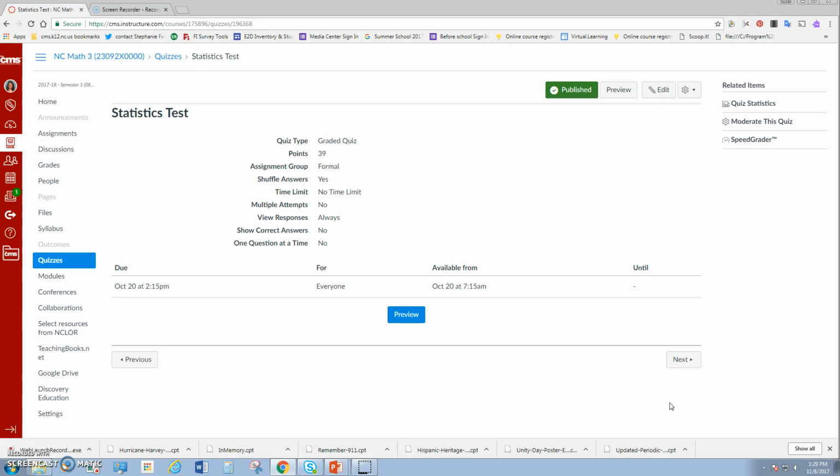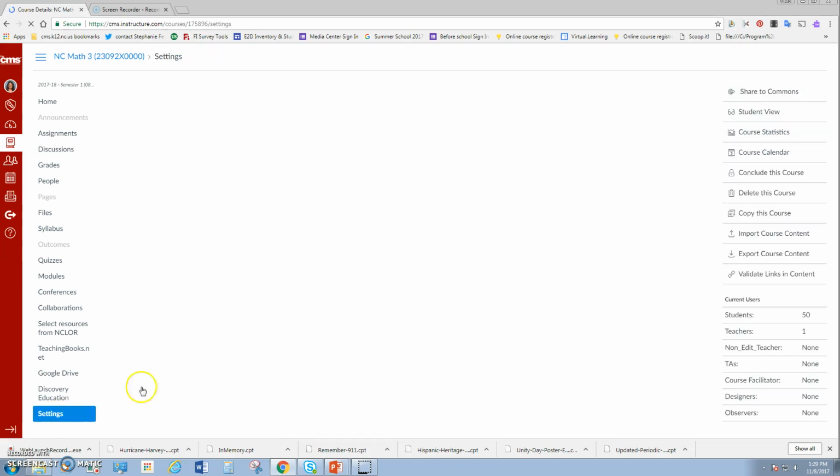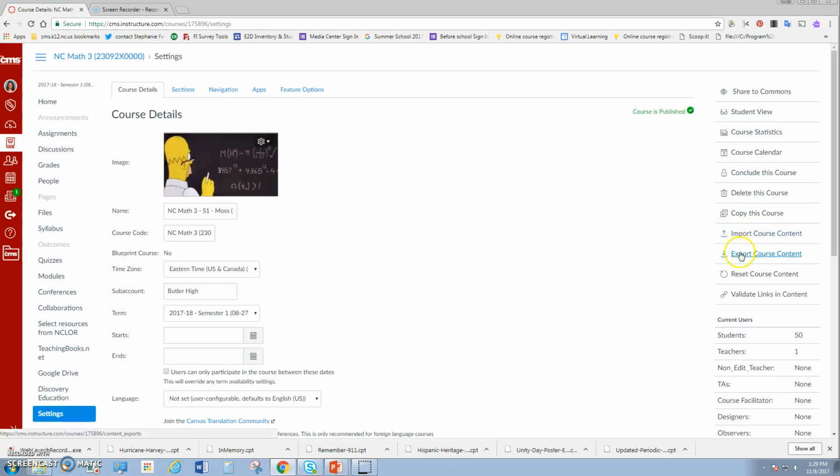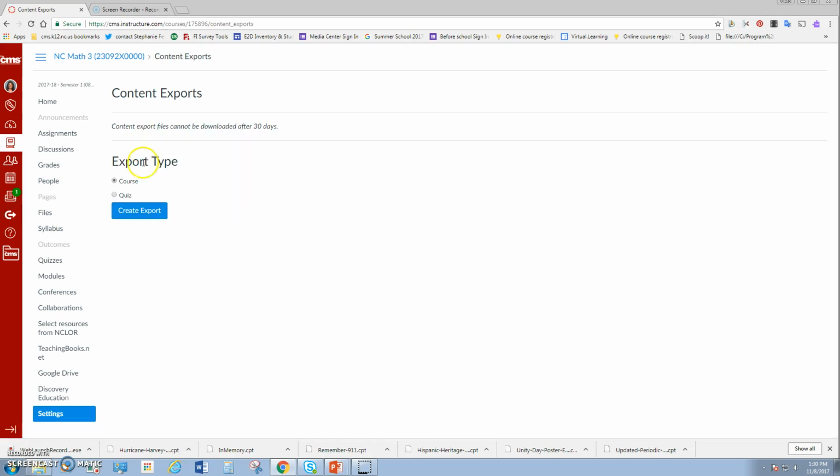Okay, so what we're going to want to do is edit this, and the way we're going to do it is we're going to trick Canvas. So the first thing I'm going to do, instead of trying to make a change in the test itself, is make a copy of the test. I'm going to come into Settings, and then where we normally import and export materials, we're going to export course content. When I go to export, if I want the entire course, I can create the export and then choose the pieces I want.